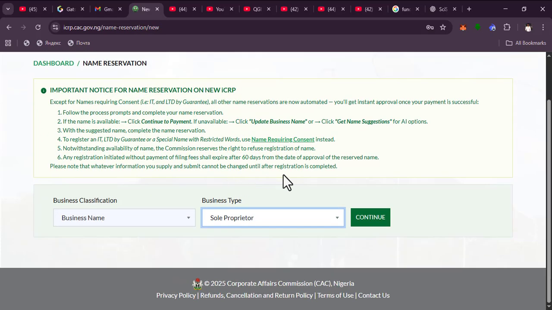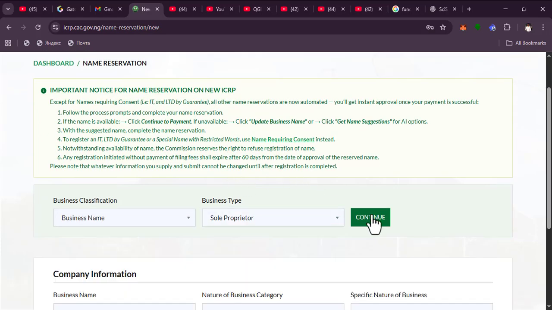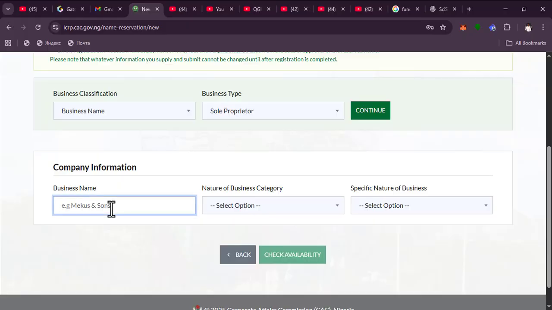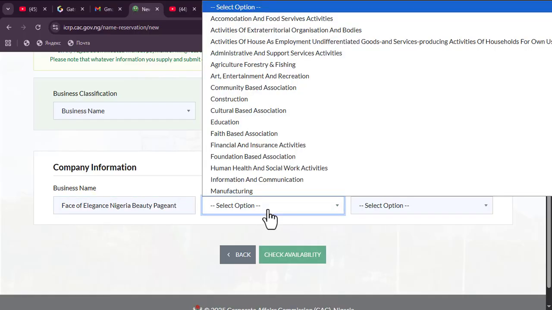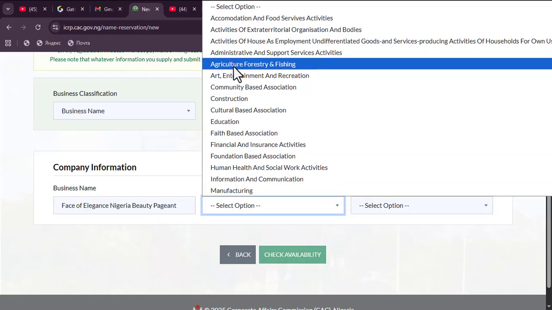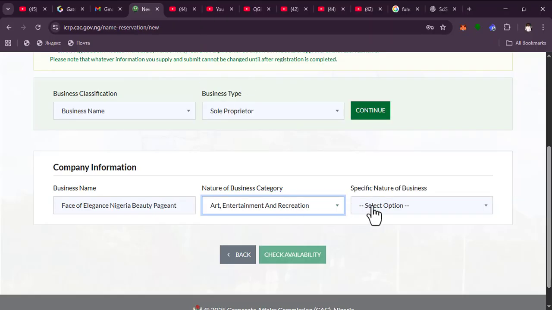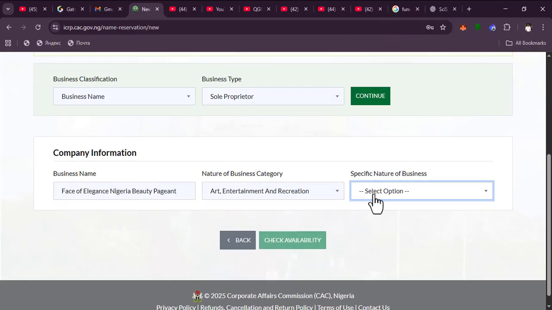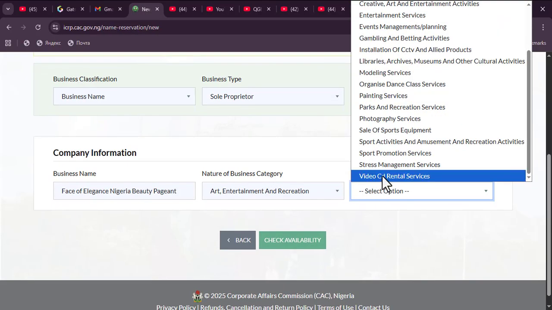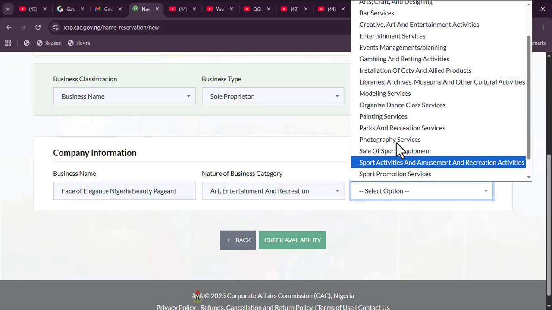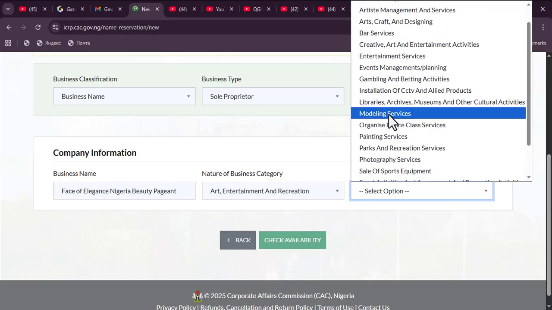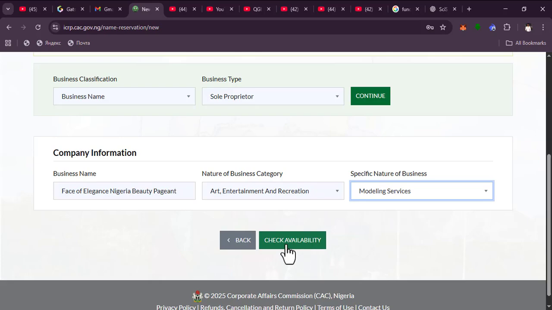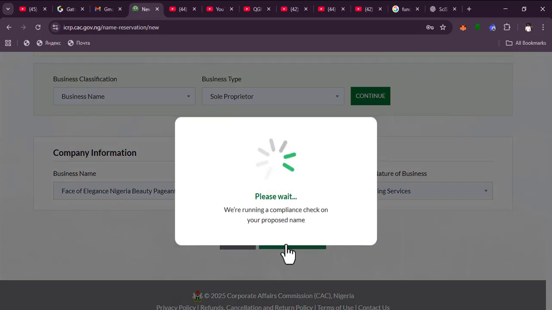Just fill up this form again. So continue, and they're asking for the name of the business. I'll just paste it. This was the name that we deleted the availability code for yesterday. And then here we're going to go for arts, entertainment, and recreation because there's modeling services at the very tail end here. Here it is, modeling services. So check for availability.